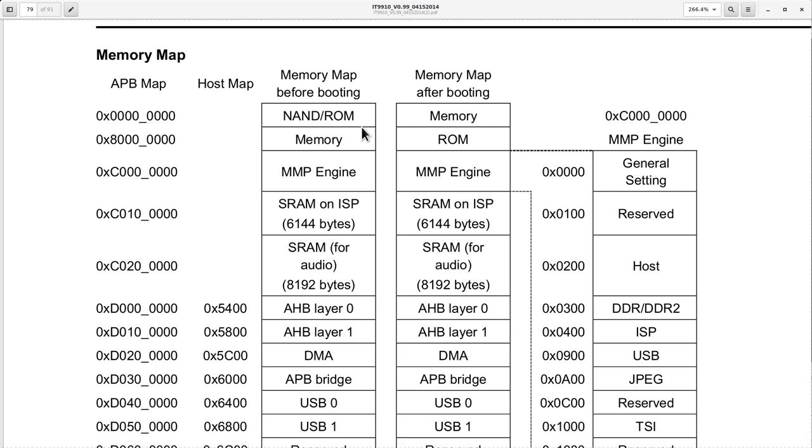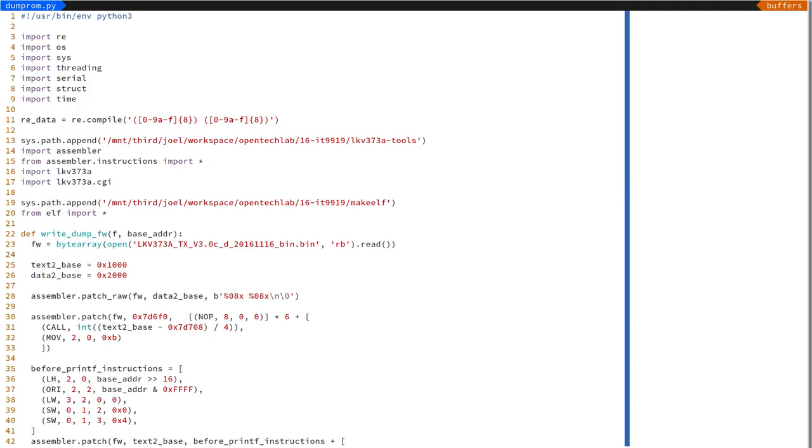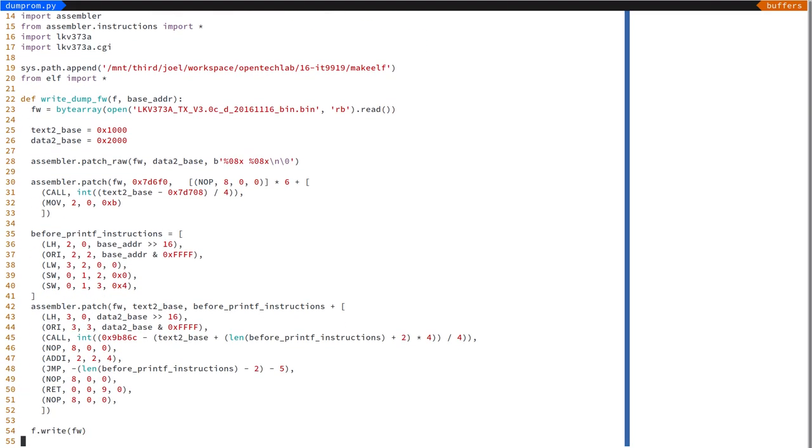And if we can do that, maybe we'll find something really, really interesting. So this is the Python script that I'm using to dump out the ROM, and it centers around this function in the middle, write dump firmware, and it takes the original Lenkeng upgrade blob and the upgrader software that's built into it and modifies the upgrader to make it do what we want.